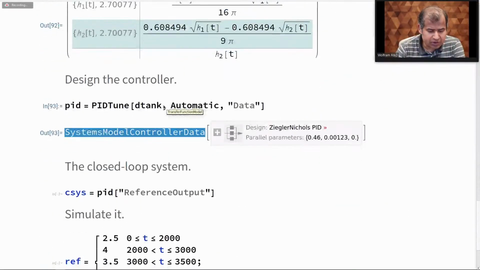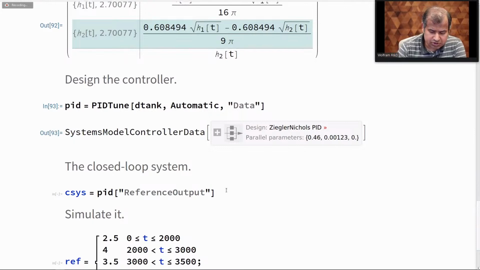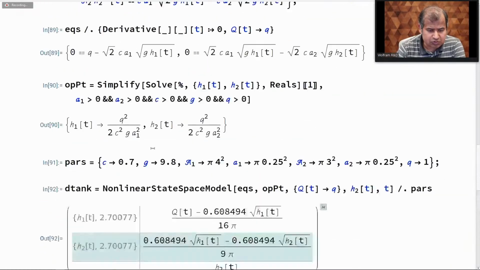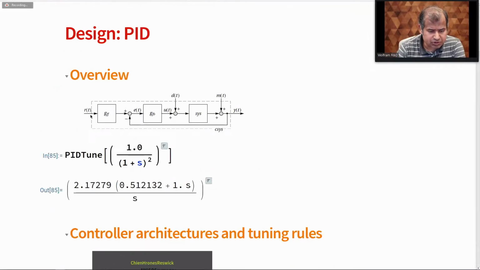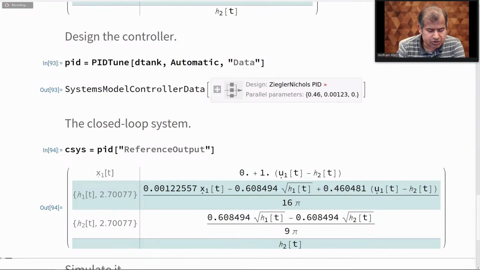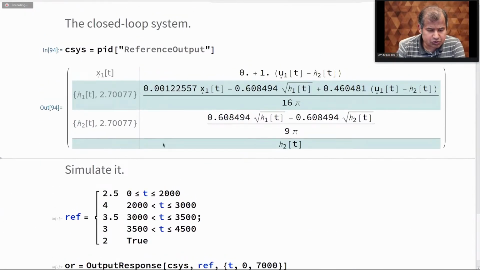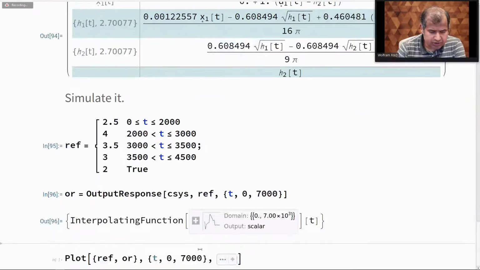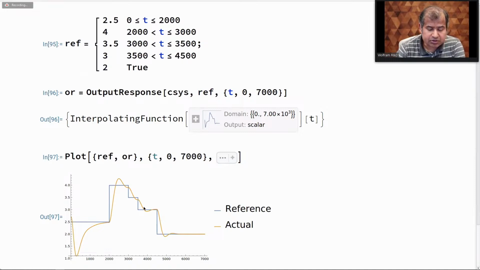So once we have this object, we just have to ask for the model obtained by putting that controller together with the plant. This reference output will give me the model of the system from the reference to the output with the controller in feedback. So that is the usefulness of this object. Now I have the closed loop system, and I can simulate it. I give some reference values, and I simulate it, and I can see the result.